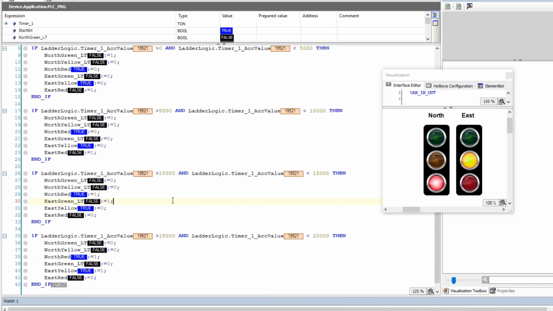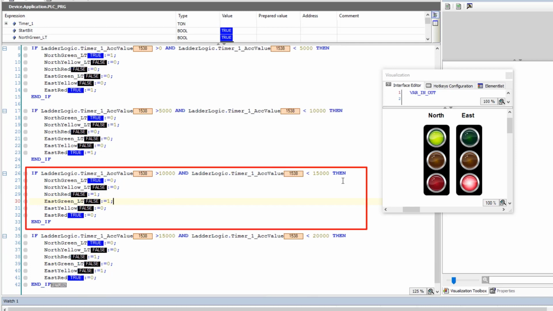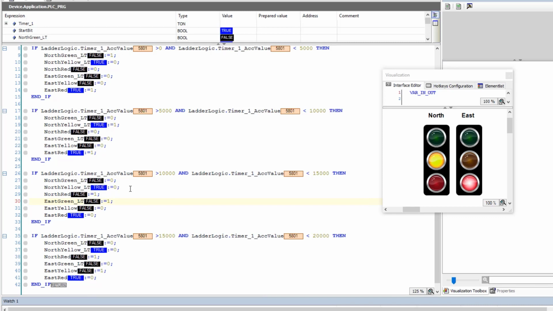Now if the value is greater than 10,000 and less than 15,000, again using milliseconds, we're going to turn on the red light and then we're going to turn on the green light. You can see these transitioning as we speak about it.